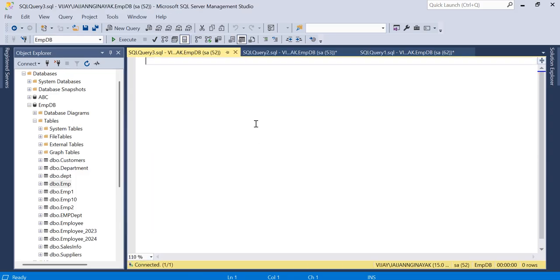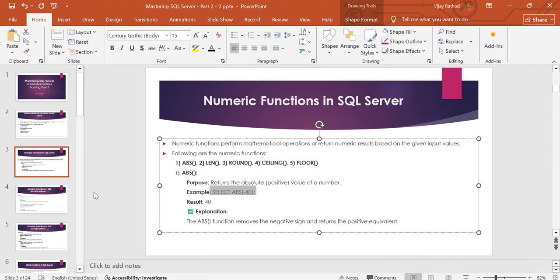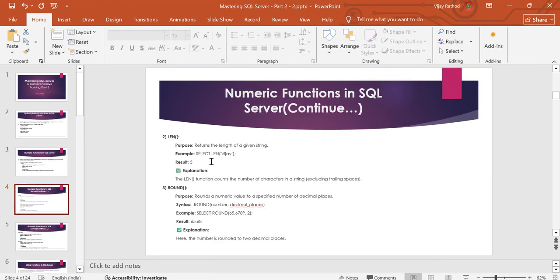Let me open Microsoft SQL Server Management Studio and run this query. So it gives me 40, that is positive 40. Okay.